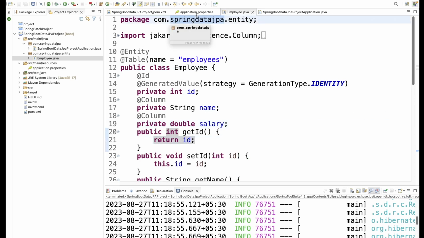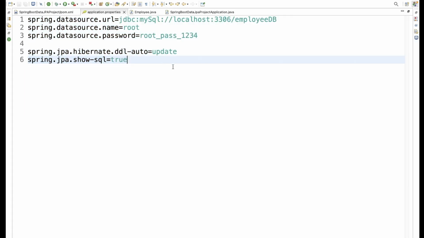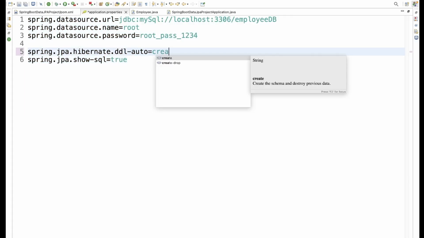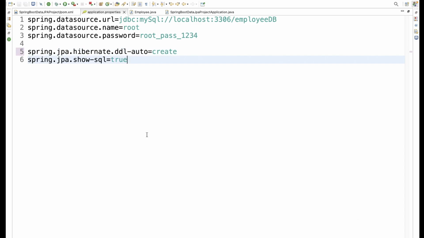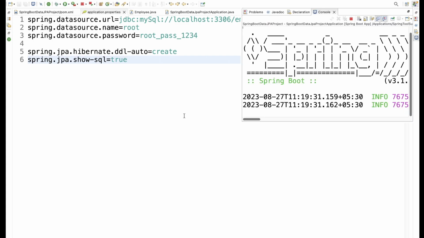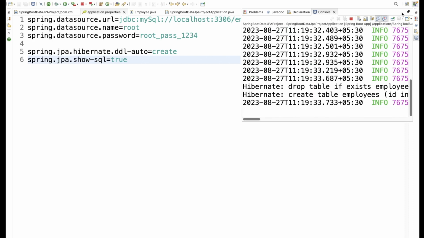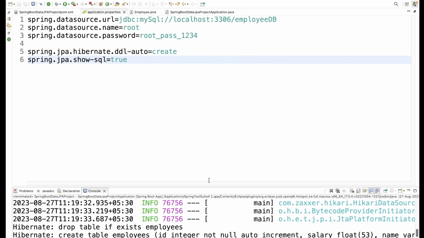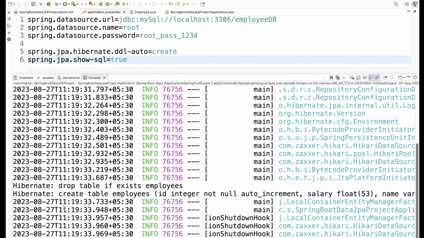Let's go here in the application.properties. Just make it create. Now save and execute the program. Now what will happen is a fresh table will get created here. Whatever was the existing table will just drop. See here in the console you will be able to see it is dropping the table if exists.